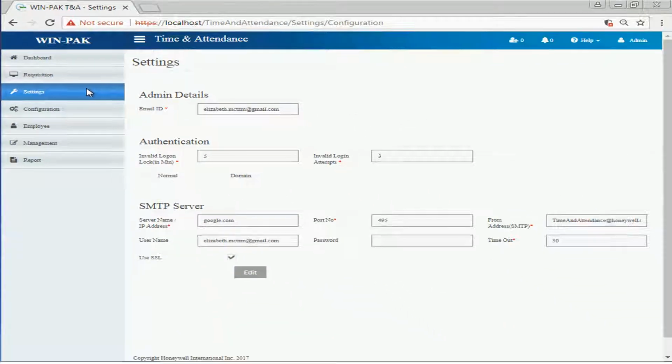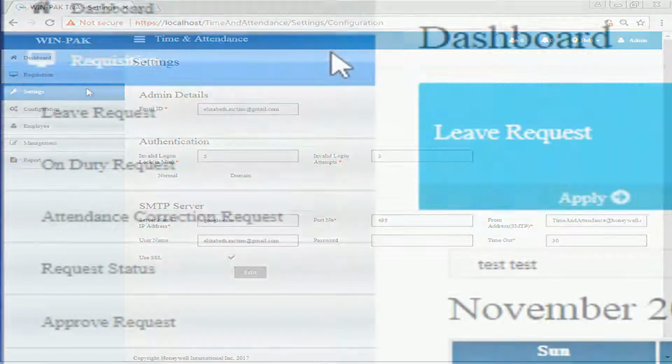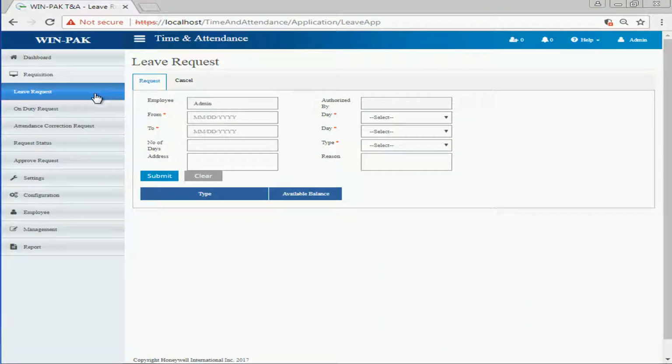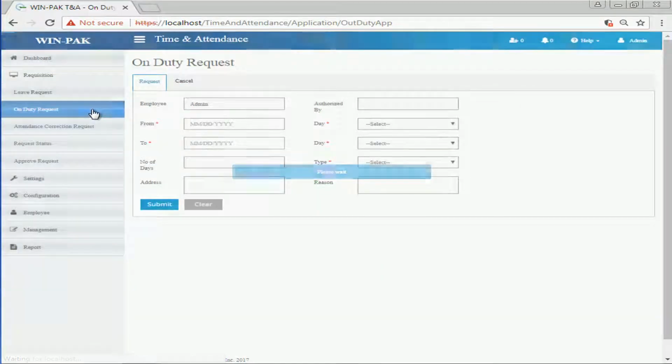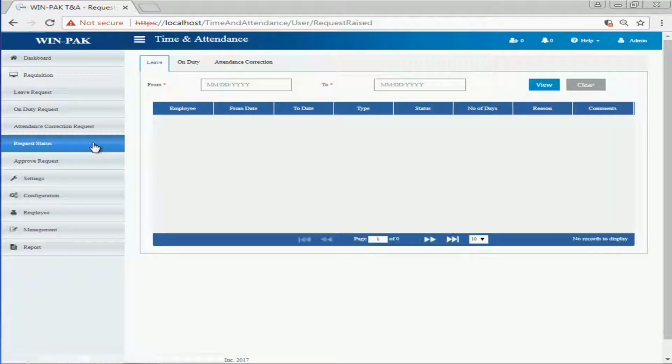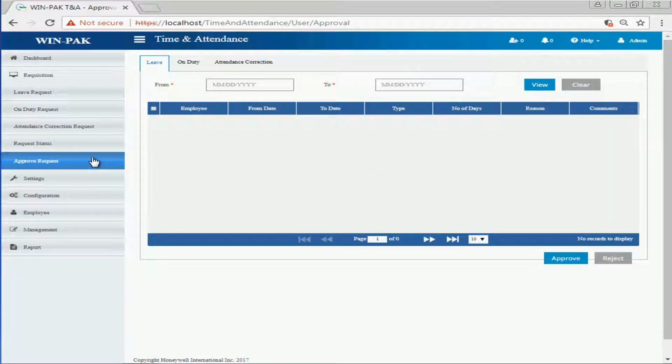The settings link enables you to modify the WIN-PAK time and attendance web interface settings. In the request sessions link, you can place requests for leave, on duty, attendance corrections, request status, or approve requests.